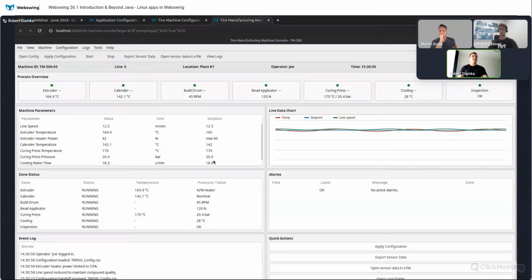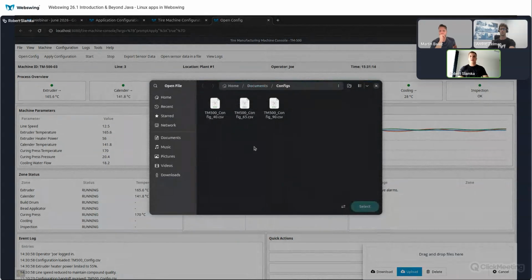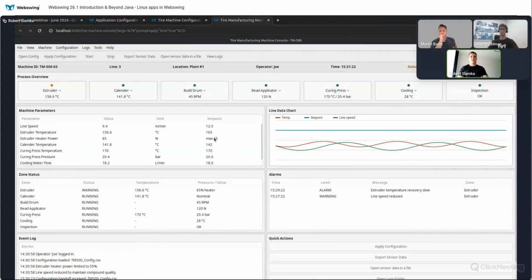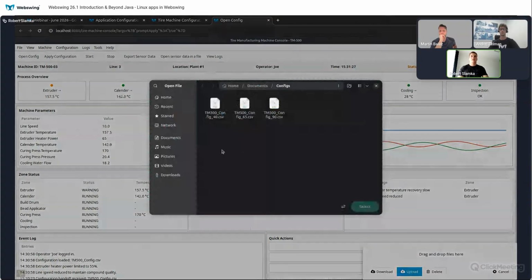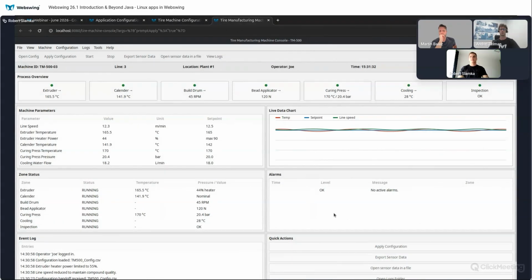The other way of doing this is opening a file. So we have also included the file processing feature in Linux applications as you are used to it from Java applications. We are now using the isolated file system with non-transparent file UI. So let's select maybe this file, and upon opening it, we can see it did change the value. So let's put the correct one back. And this one, yeah, so it's fixed again.